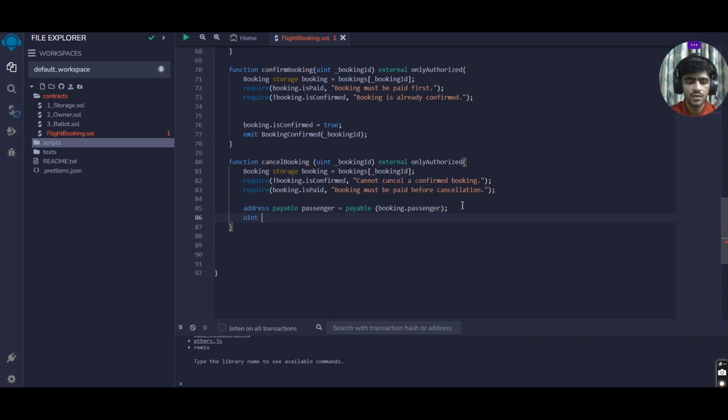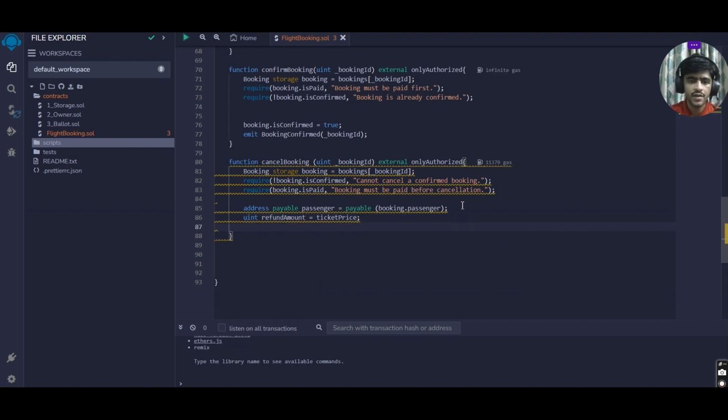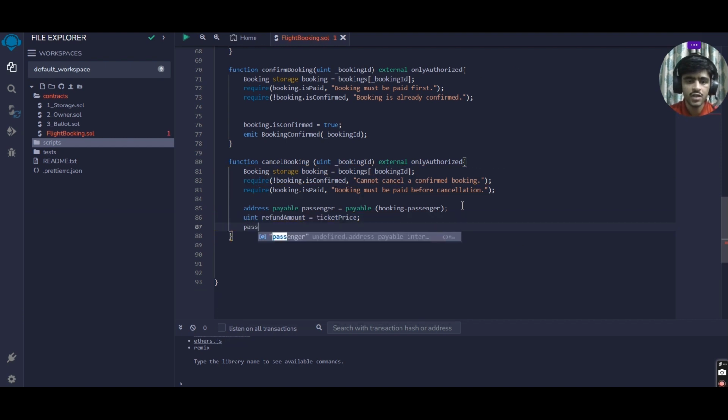And we'll just calculate the refund amount, which is the amount of the ticket only, so it's the ticket price only. We could have directly refunded it, but just for the cleanliness of the code and for better understanding, we are using this way. And refund amount. Okay, so that's how we are now refunding the amount.